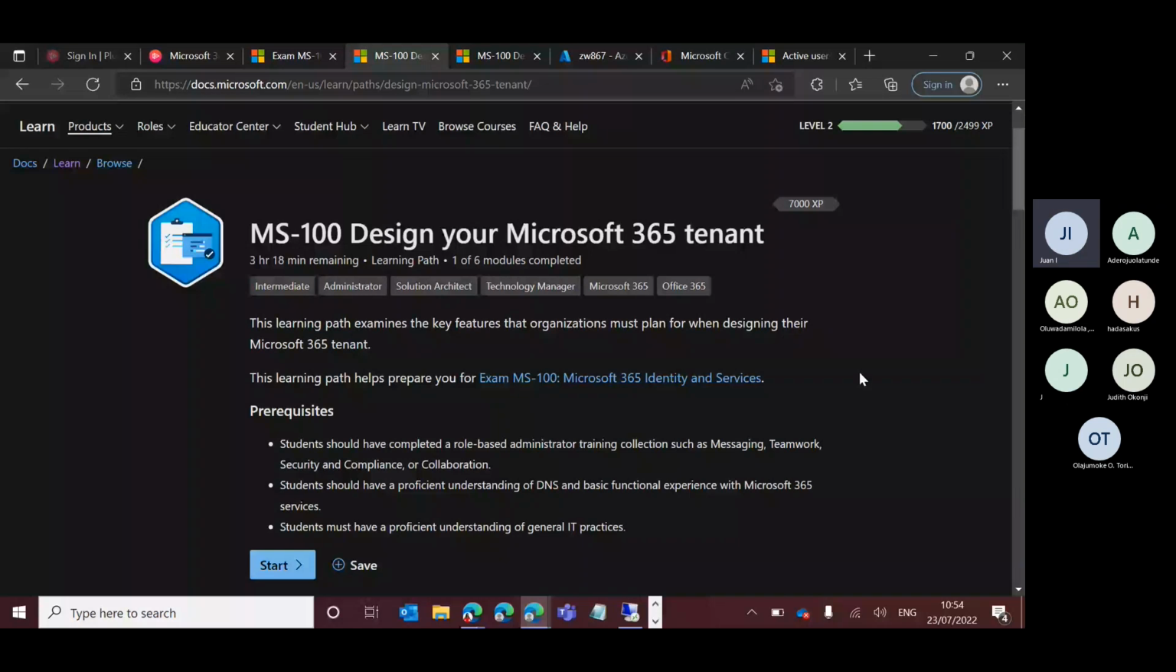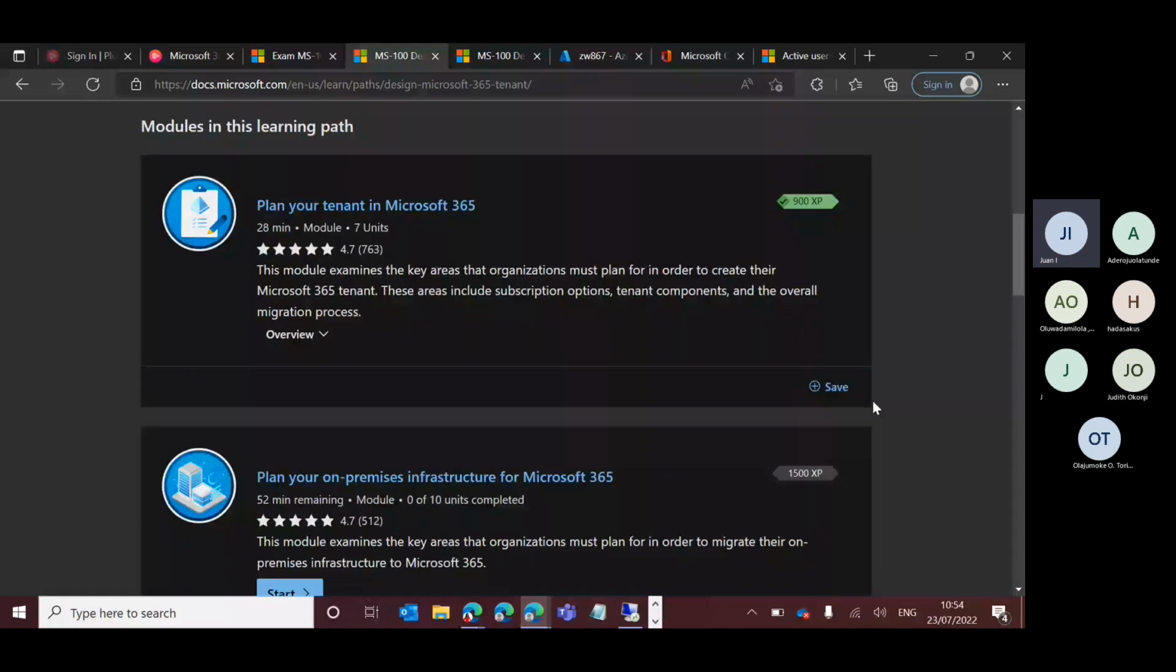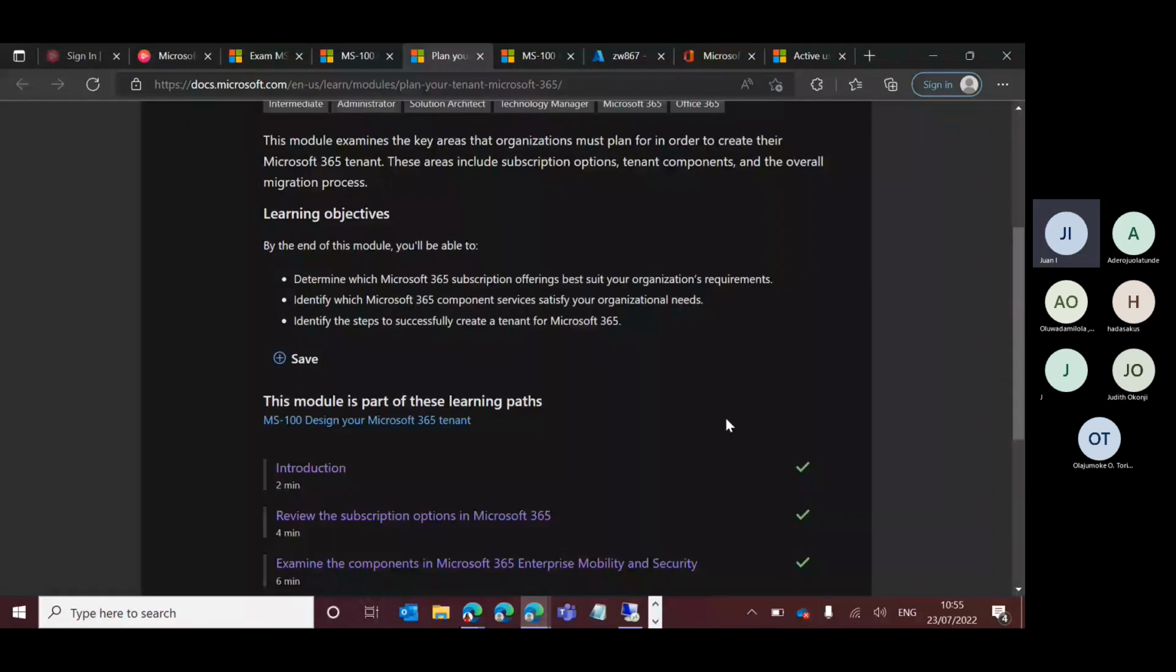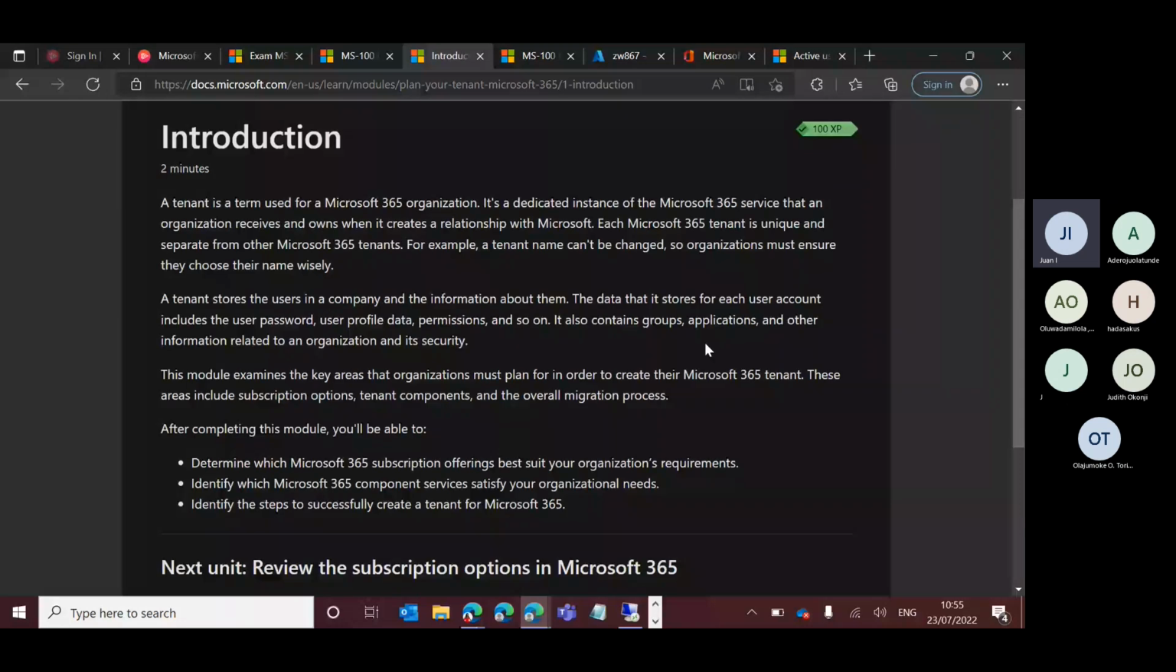The first area in here is how you can plan your tenant in Microsoft 365. What even is a tenant? So we're looking at what a tenant actually is. I'll just go straight into it. Introduction: a tenant is a term used in a Microsoft 365 organization.